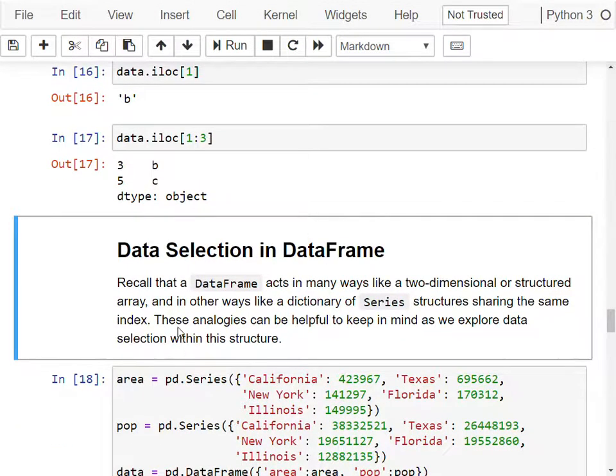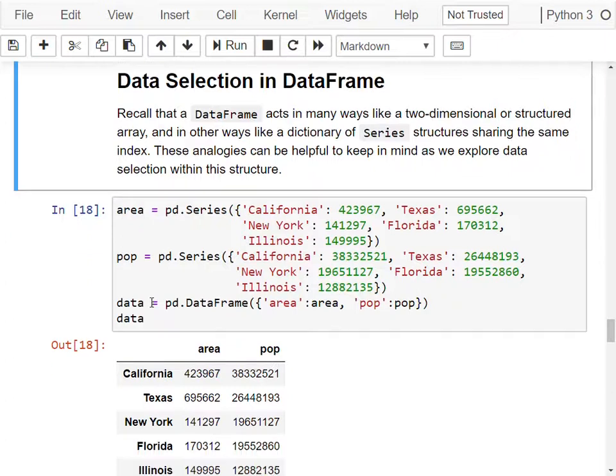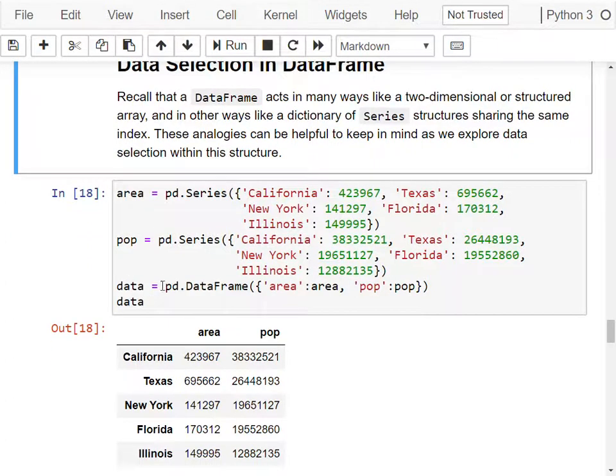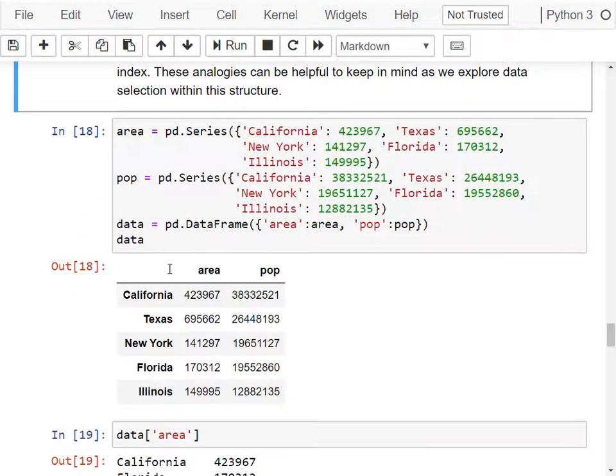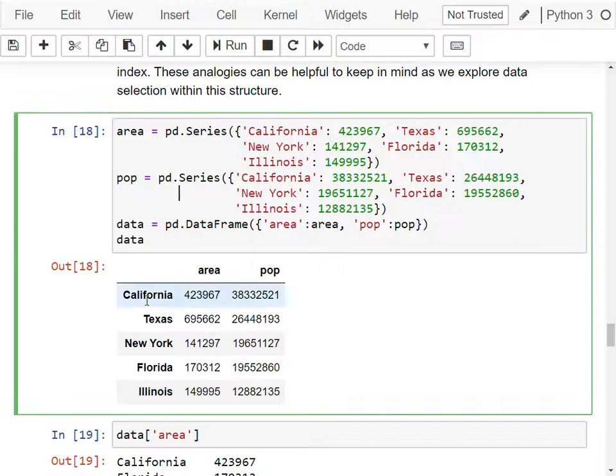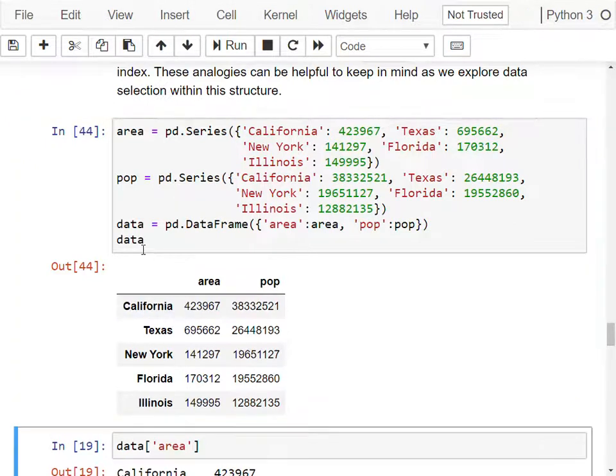Next, let's talk about data selection in data frames. Data selection in data frames is an extension of data selection in the series. And don't forget that a data frame is a two-dimensional data structure. A series is a unidimensional data structure. A data frame is two-dimensional. It has two axes, rows and columns. It has two indices, the row index, or index, and the column index, or columns.